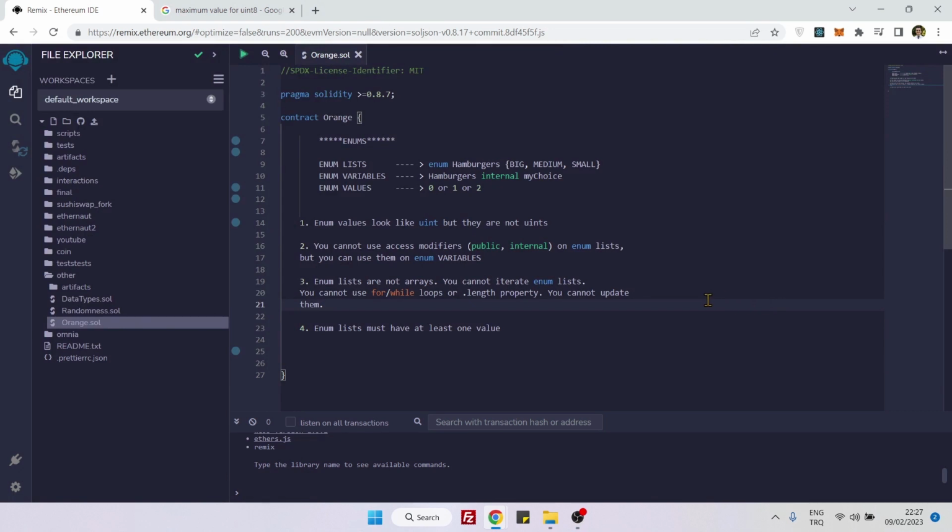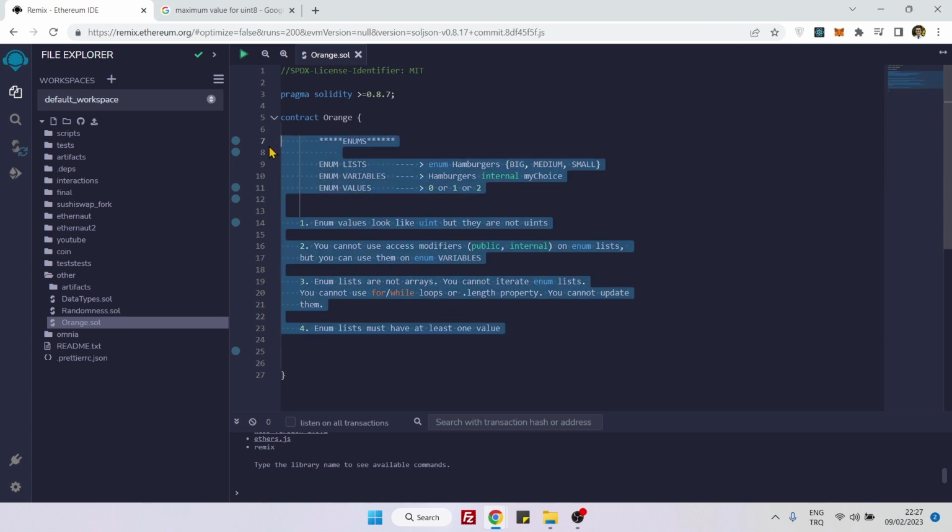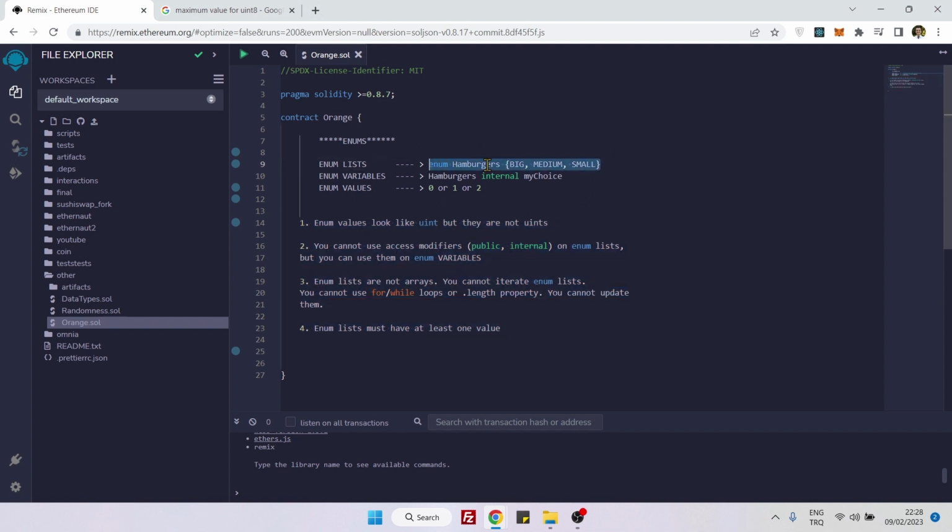Hello everyone, in this video we will be talking about Enums, which is a Solidity data type. And here I have created this informative note and I will be pushing this to GitHub. You are welcome to copy it and use it for your own purposes. So Enum values will look like uints, but they are not uints because you cannot do math operations with them. You cannot use access modifiers on Enum lists, but you can use access modifiers on Enum variables.